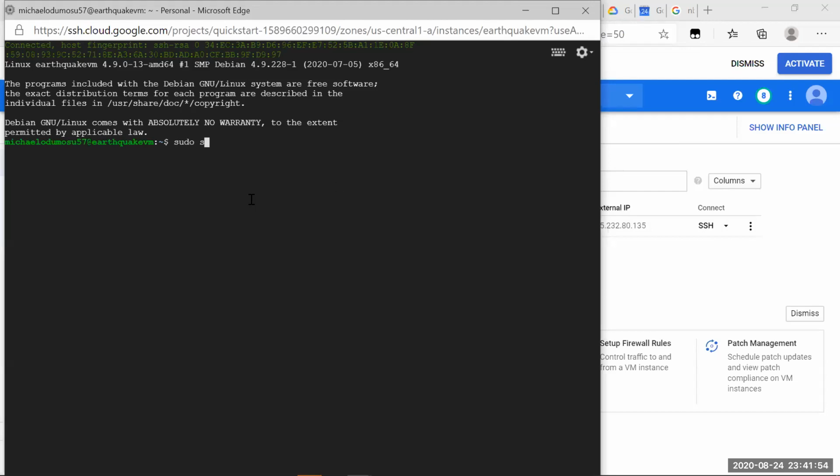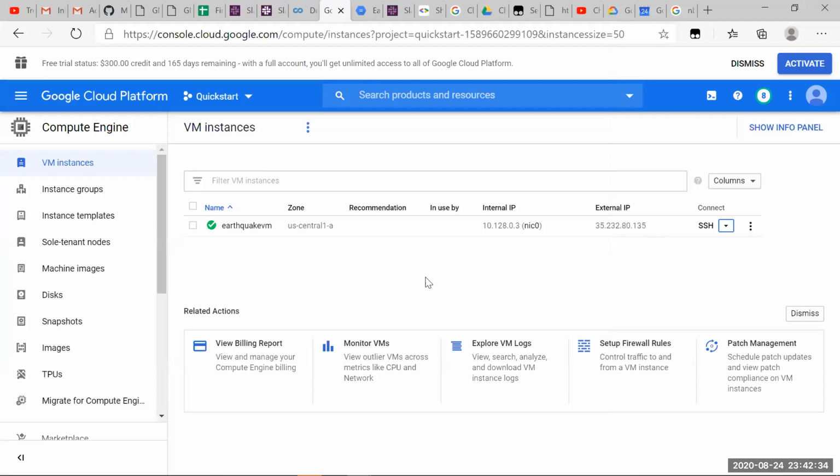And now the first thing I want to do is give myself root access so I can install the software needed on this VM. And just to let you know, this is a Debian machine, the Linux family. So, root access, all those lovely things that come with Linux. We want to give ourselves root access.